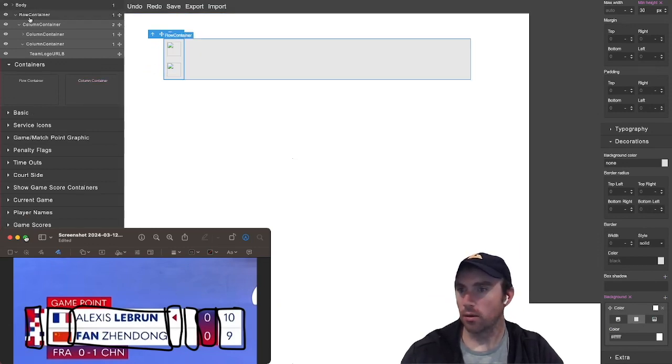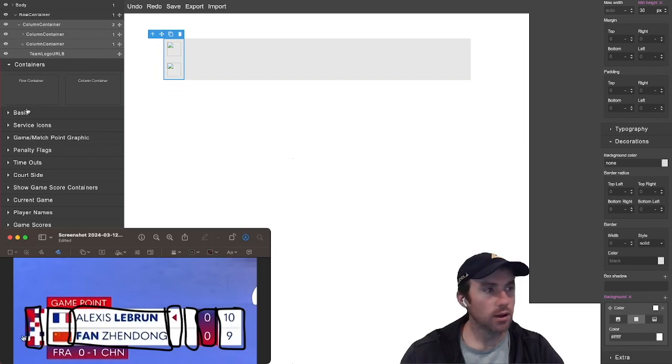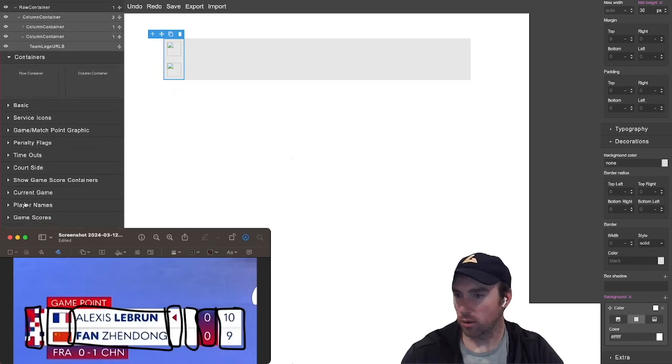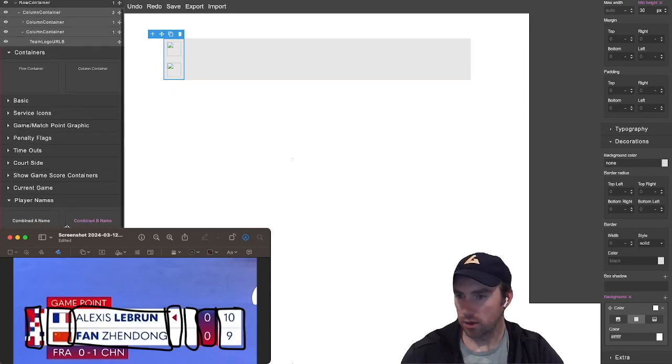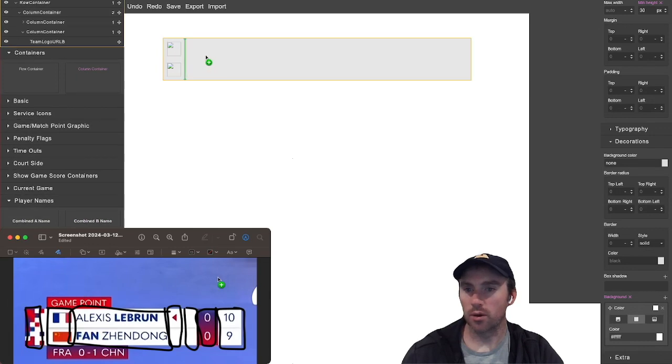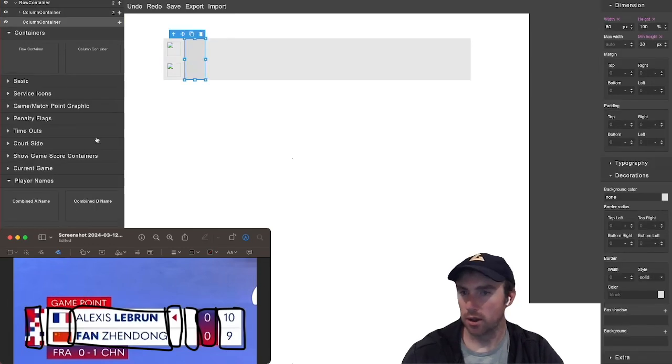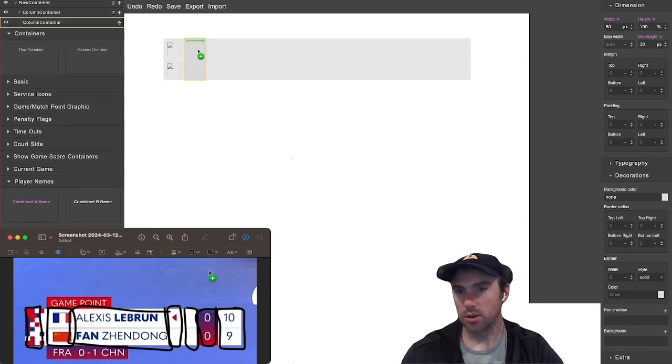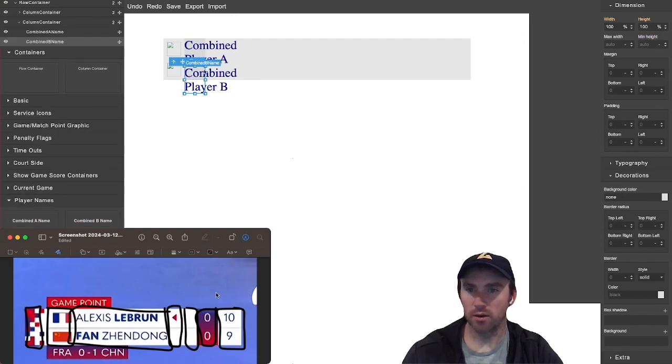All right, and then I think with that there, we can move on to the next one, which is going to be our player names. And so we have a drop down for that here too. So we'll go to player names. But first we want to move our column container inside here. So we'll add that. And then we will use combined player A here. Combined player B here. We're just going to have that snap in.